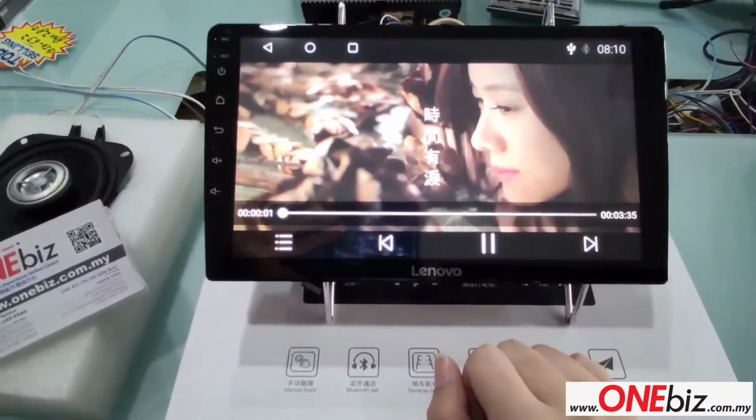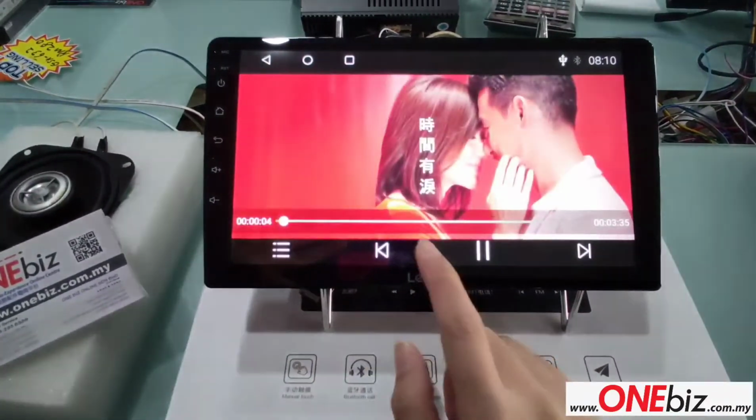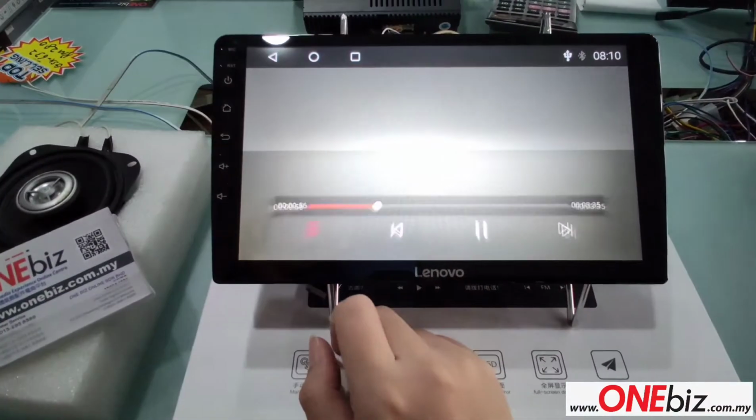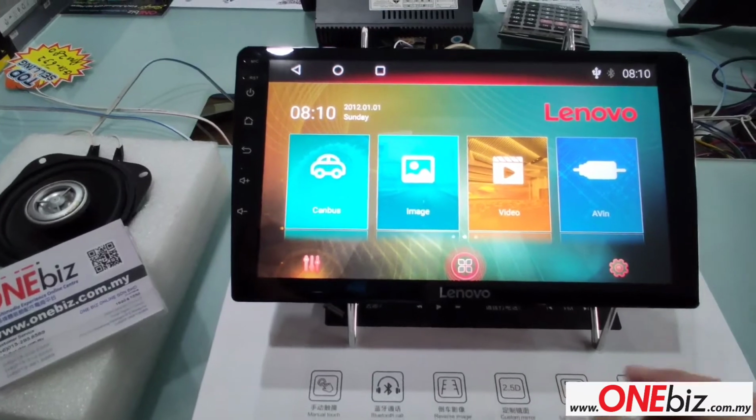And also video, you can download any video to your USB drive, and after that you can play it on your Android player.